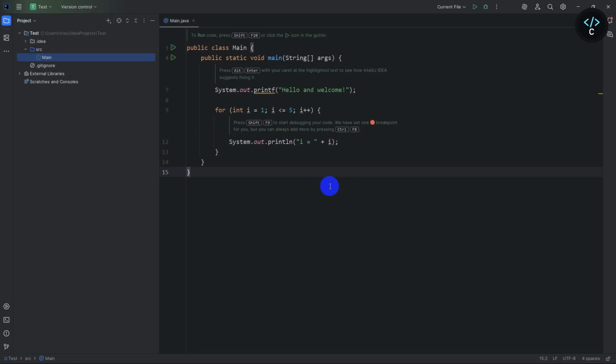Hi guys! In this video, we will learn about the components on the IntelliJ IDEA programming tool interface. I will illustrate on the project we created in the video tutorial on installing the IntelliJ tool. The interface of this tool consists of two main parts.